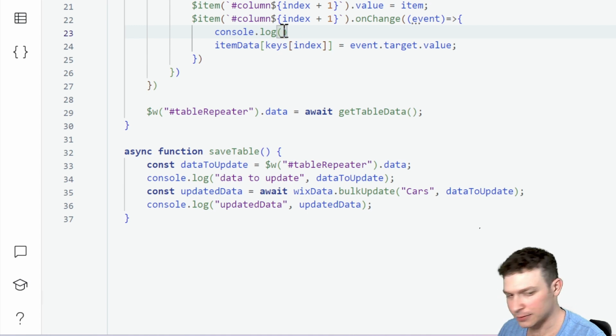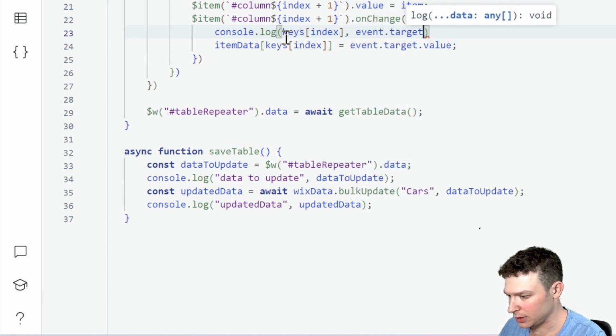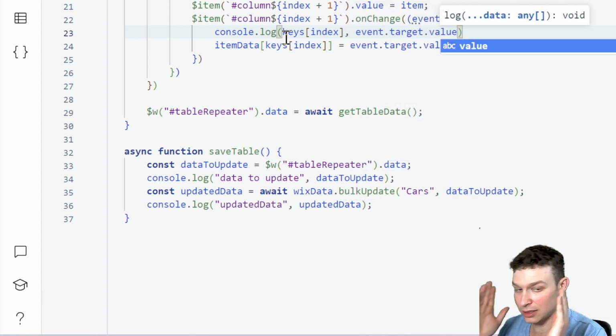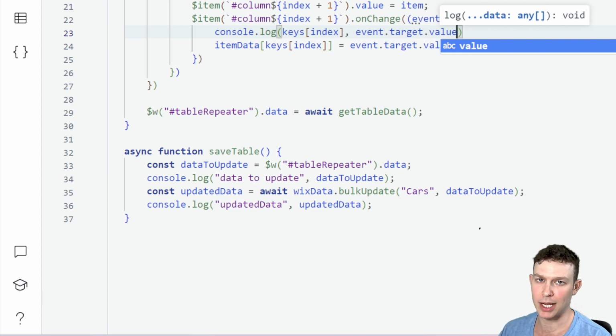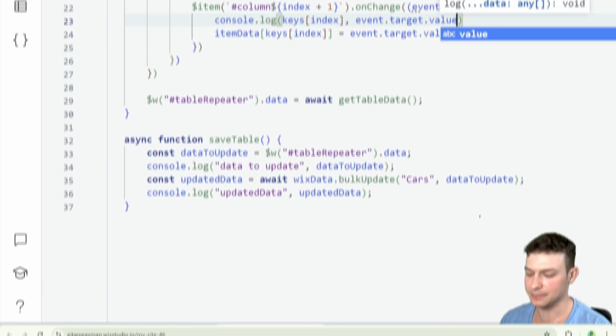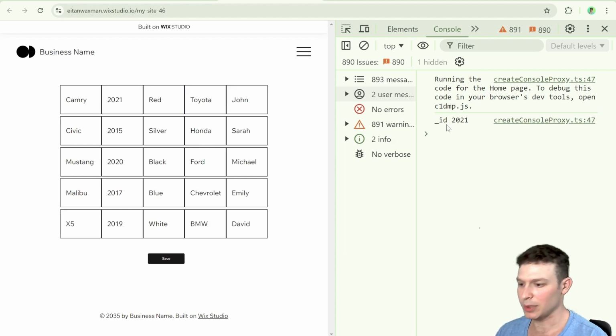And let's log also the event.target.value. So this should be essentially the key value pair of what we're trying to update. So let me go ahead and I'll publish that and we'll head back to the live site for some more testing. Okay, so here we are back on the live site, and let's try and make a change here. So let's change this one, let's say from 2000 to 2021, and there we go.